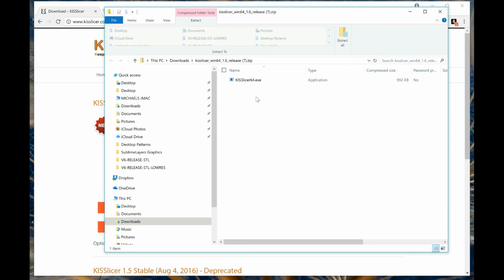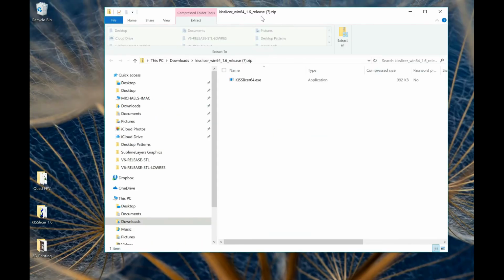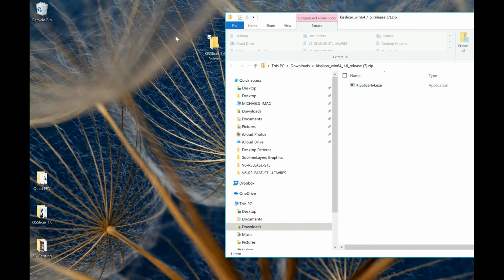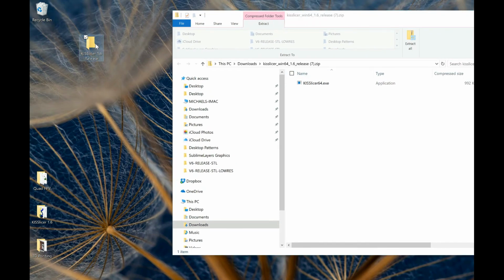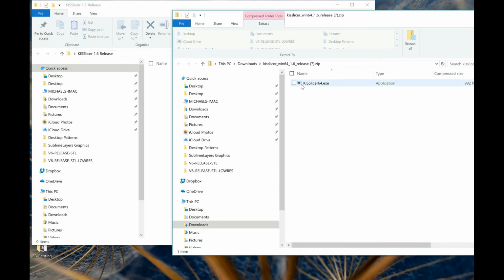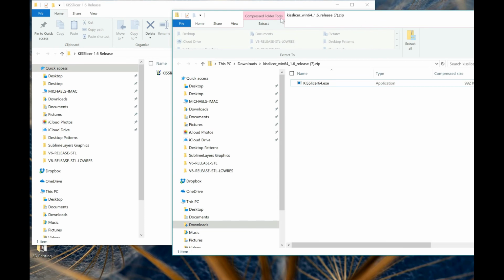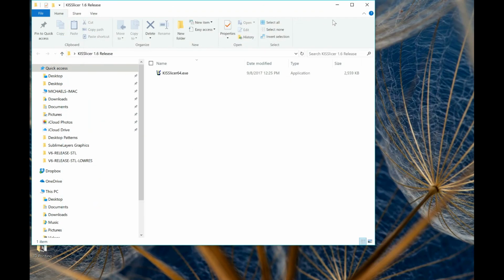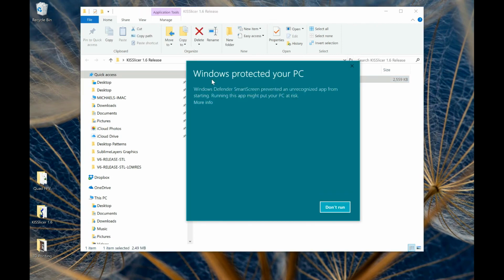And you'll notice that KISSlicer is packaged in a zip file, and there it is, KISSlicer64.exe. There's not a lot of installation to do. What you do want to do, though, is to create a folder. I happen to have one created on my desktop here. I called it KISSlicer 1.6 Release, and I'm simply going to drag the executable into that folder. You can put the folder anywhere you want. It really doesn't make any difference. Okay, so that's it. That's all you need to do to install.